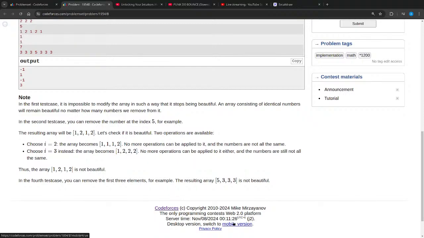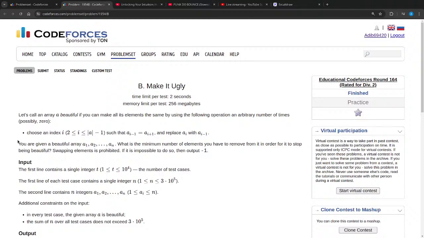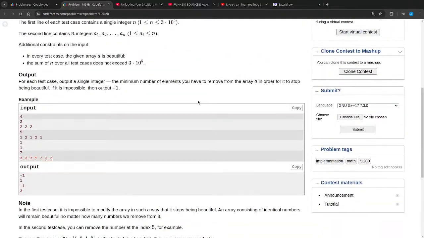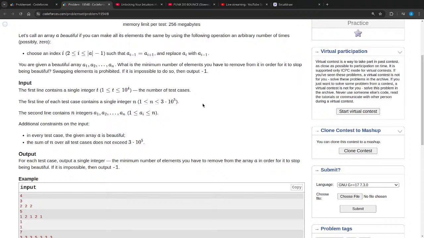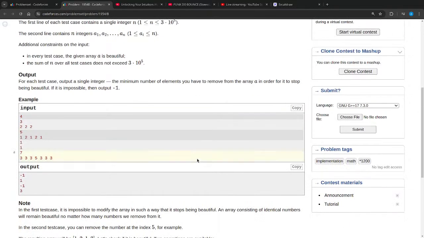For example, the resulting array 5 3 3 is not beautiful. So we are asked for the minimum number you have to remove in order to stop it being beautiful. Also we have to make it not beautiful, right? If all the elements are the same, that is not possible, because there wouldn't be any elements left.